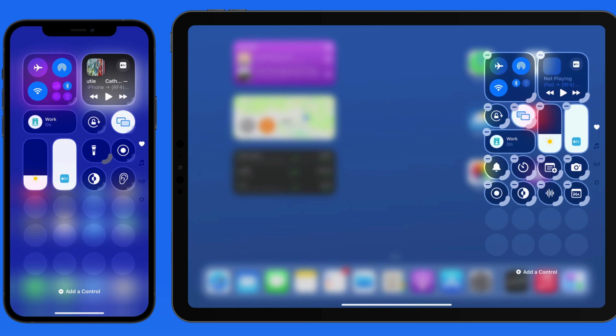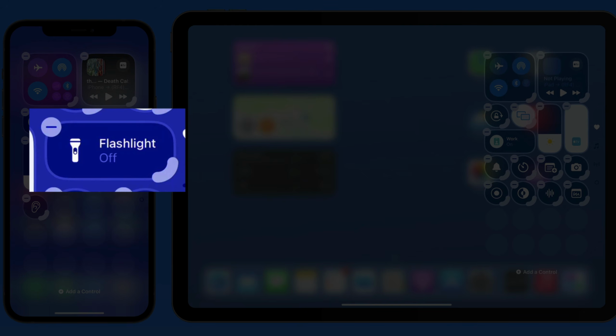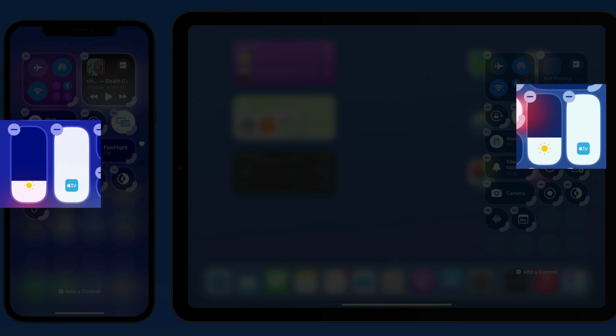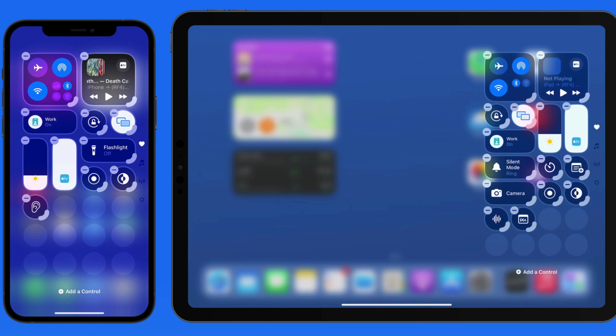Tap and drag on the handle in the lower right of any control, and we're able to expand it to a rectangle or a larger square. Enlarging a control is going to display its name, which can make it easier to find. Notice that our brightness and volume sliders can't be adjusted though.